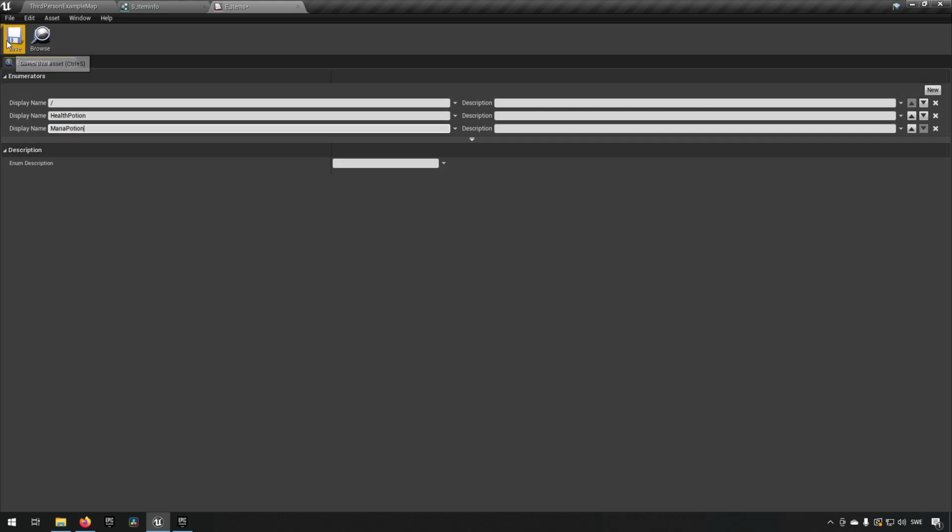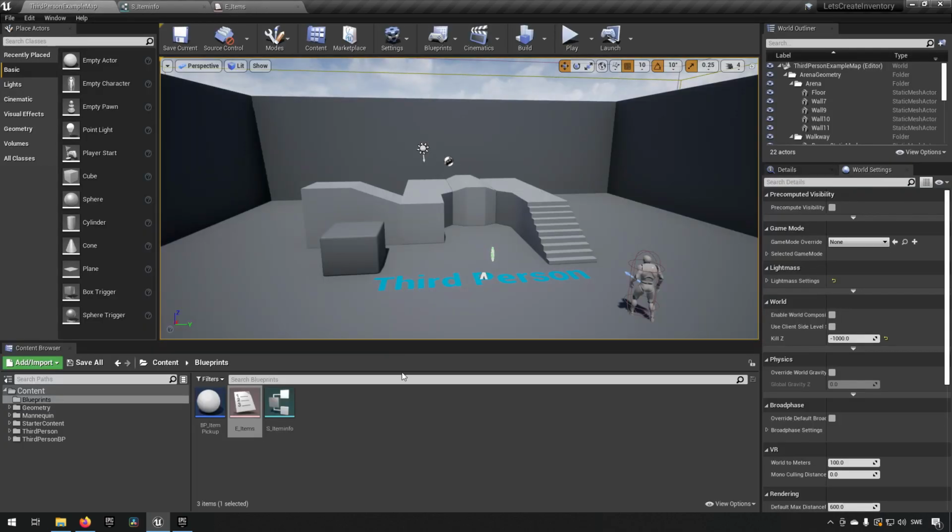So those are the items that we're gonna be starting off with, but then later on if you want to expand upon this, then the enumerator is where you're going to be adding the key for the item. And what is this key going to be used for? Well, that's what we're going to be creating now. So we're going to be creating a data table.